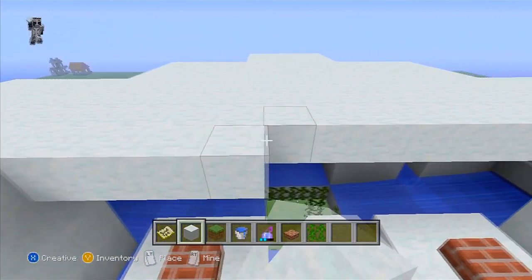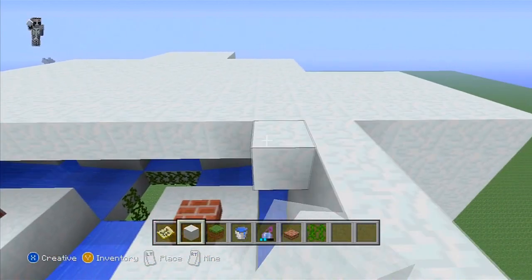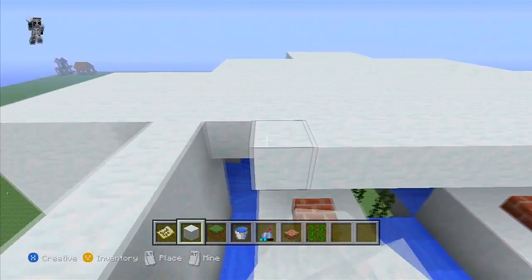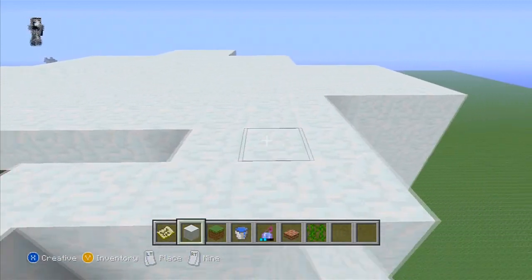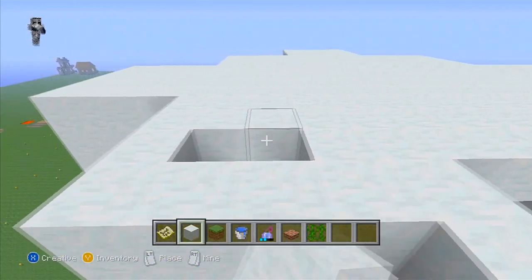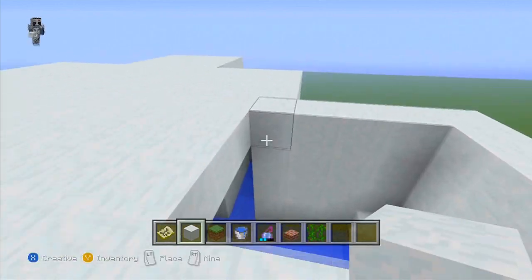Just make sure you go caving in that area, because trust me, it does not work if you try to make it in a cave somewhere. I've tried that. It's terrible. So keep that in mind when you're doing that. So let's fill the rest of this up.